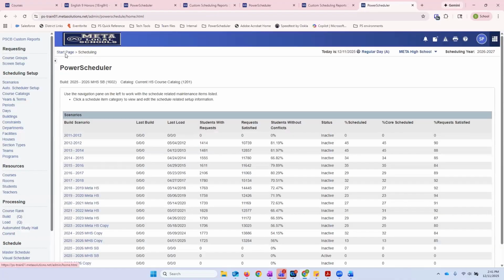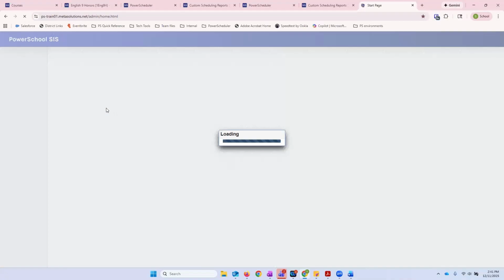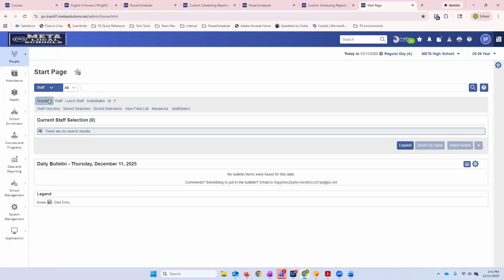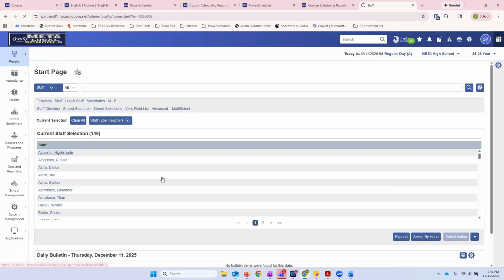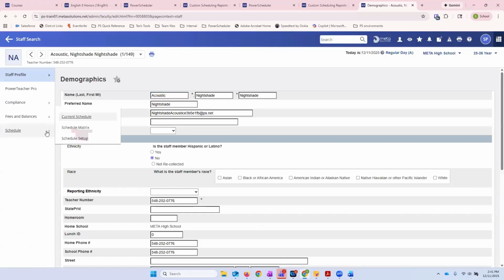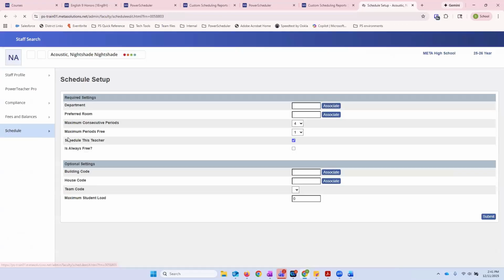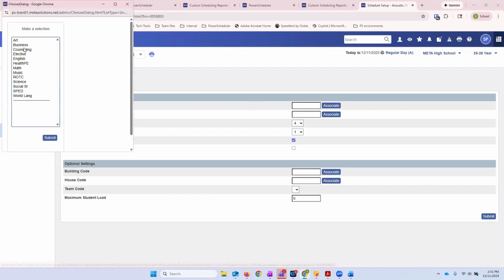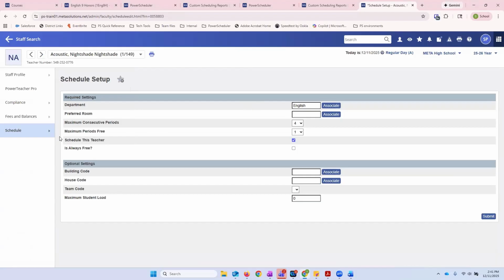Okay. So we're going to go to the live side, and I'm going to switch to staff. I'm going to find that teacher's name, and then I'm going to go to their schedule setup. Okay, this teacher doesn't have a department on them, so I would just designate them to one. I see it. I was close to finding it, but not exactly. Okay, thank you. You're welcome. Thanks for asking.